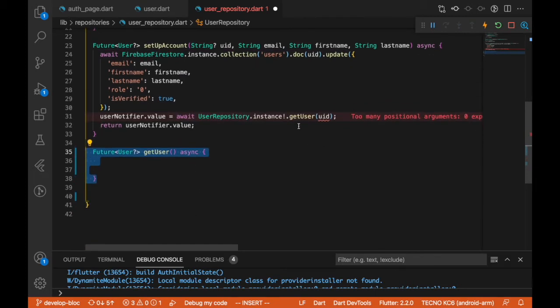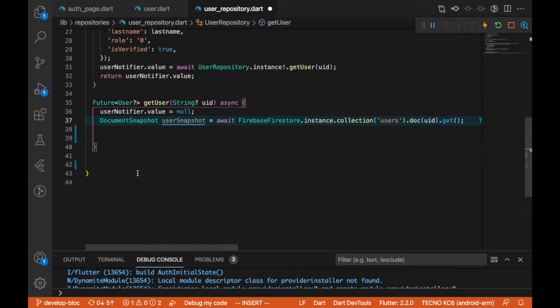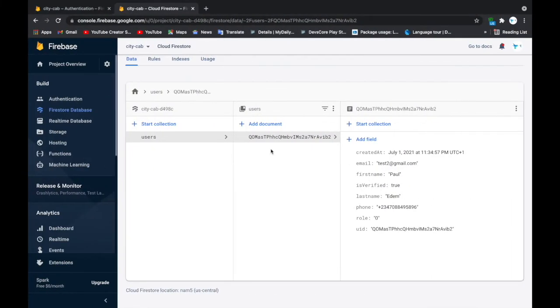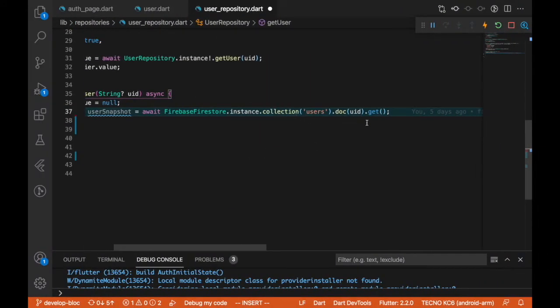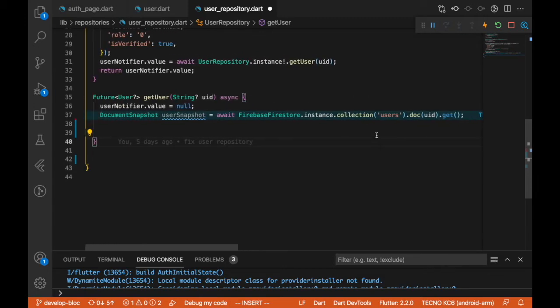And I'm going to do getUser here, and I'm going to pass in a string of UID, user ID, and I'm going to set the notifier value to null, and I'm going to do this to get our user, and it is a document snapshot which is pointing at this particular document in the users collection, and we are getting whatever values are there with the fields and everything.